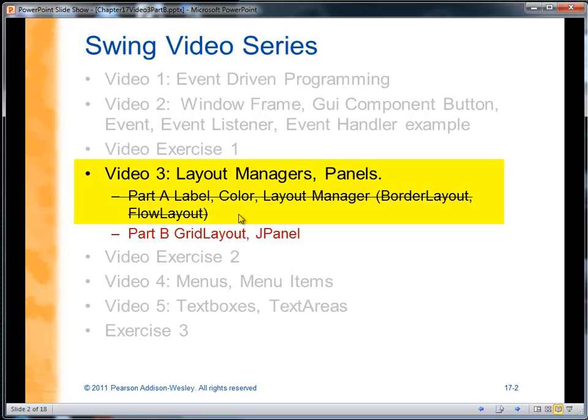On part A, we talked about JLabels, color, and the border layout and flow layout managers. Part B, we'll finish up on grid layout and talk about JPanel.